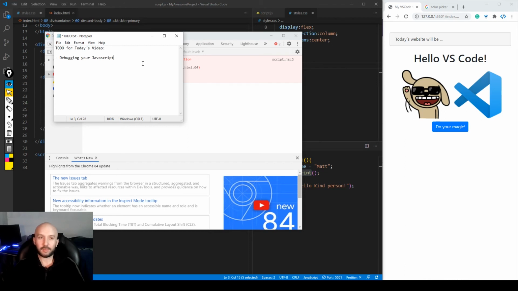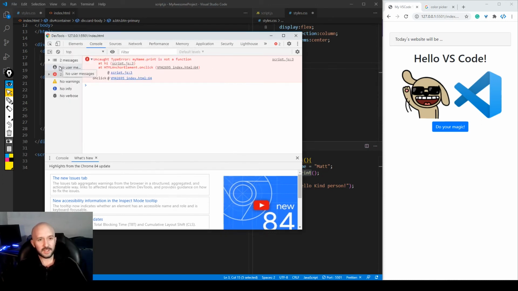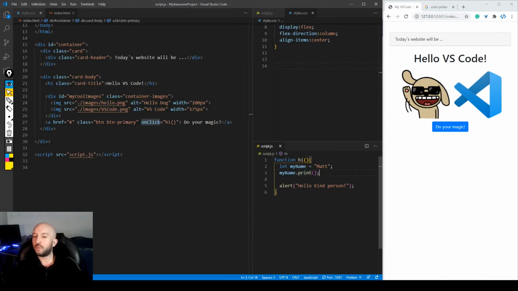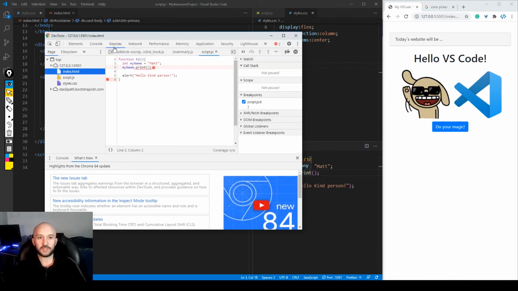So let's jump right into the last topic, that will be debugging your JavaScript. In this example, we already have an error, and let's assume we don't know why this is not working. I just want to print my name and it is not working. Why?